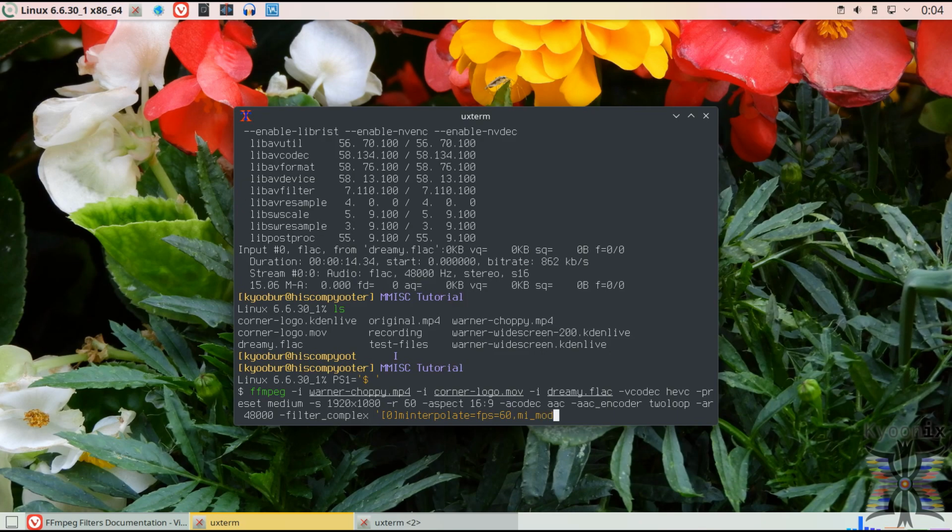mi_mode sets the algorithm that's used to fill in the blanks between frames. And we're going to set this to mci, which means motion compensated interpolation. This is where FFmpeg is going to use some math to sort of guesstimate what the differences between the frames is going to look like.